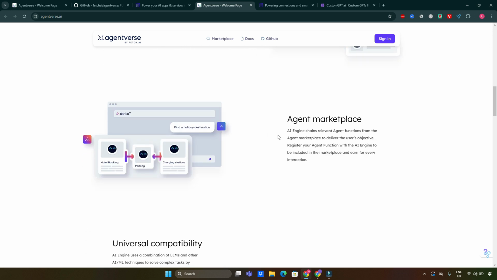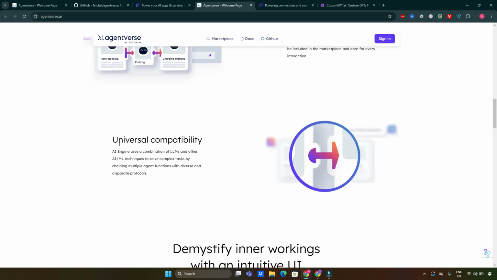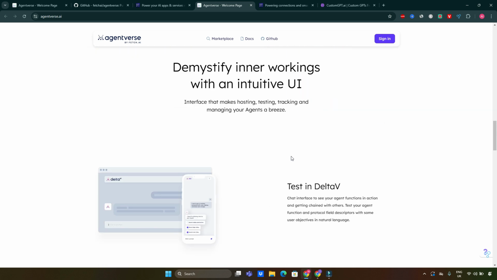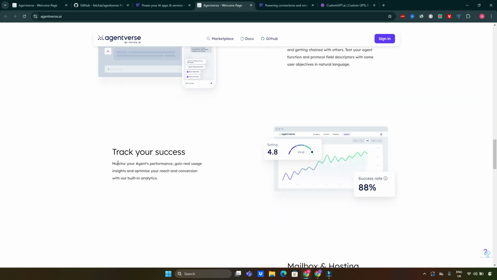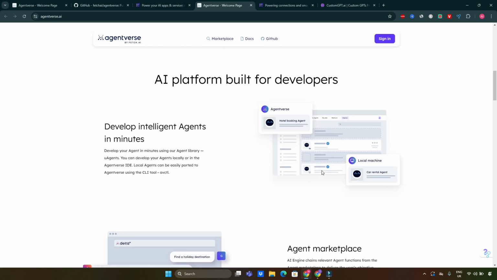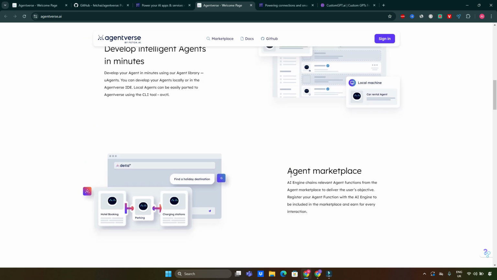So you have an agent marketplace. I already built agents here; I'm going to show you in a minute. And universal compatibility: your AI agent uses a combination of LLMs and other AI/ML techniques to solve complex tasks by chaining multiple agent functions with diverse and disparate protocols. So there we go. Test in Delta V, track your success. That's all on their website. I highly encourage you to go and look through it yourself. But let's go back to this agent marketplace.